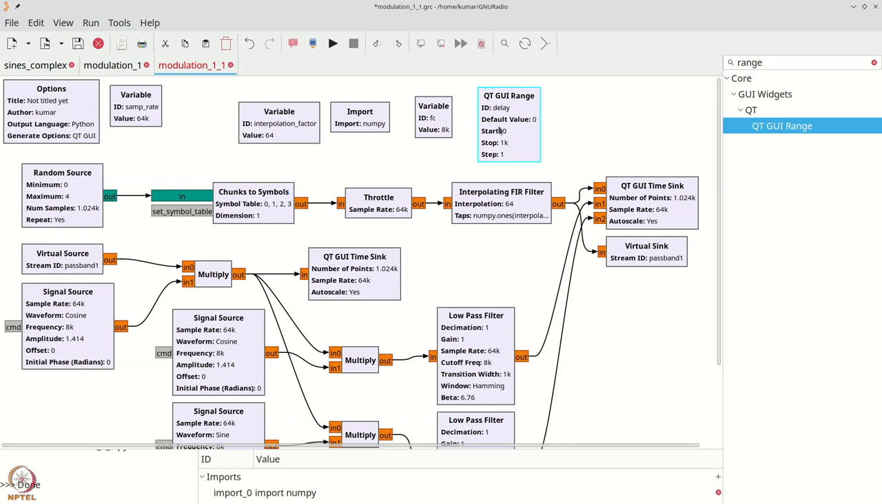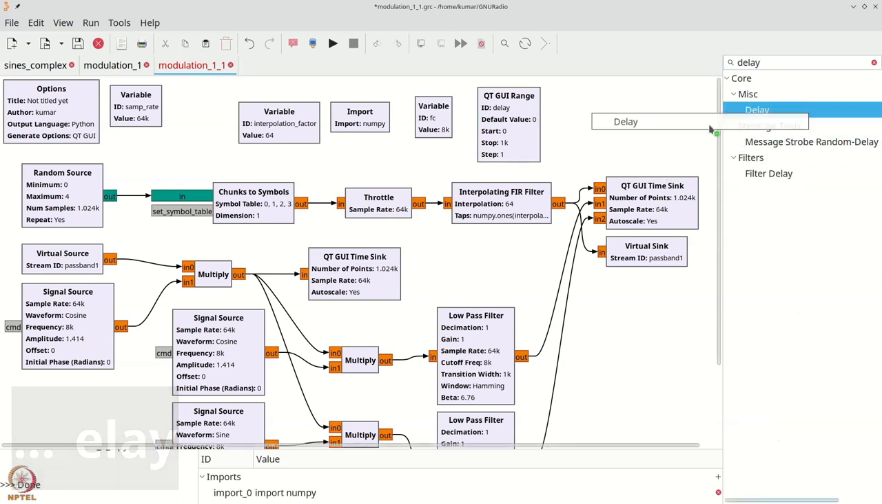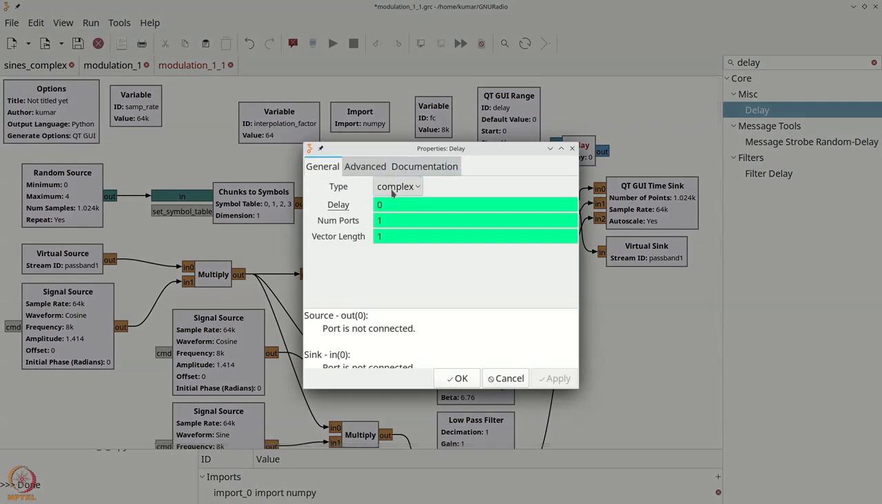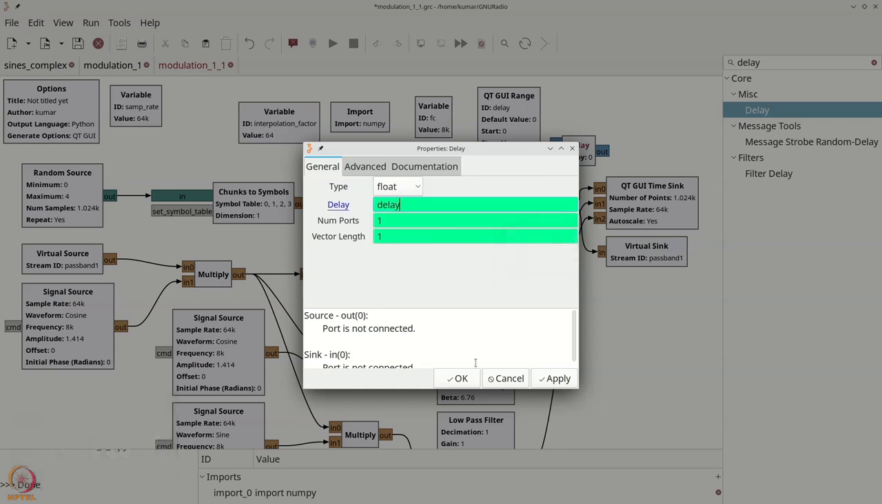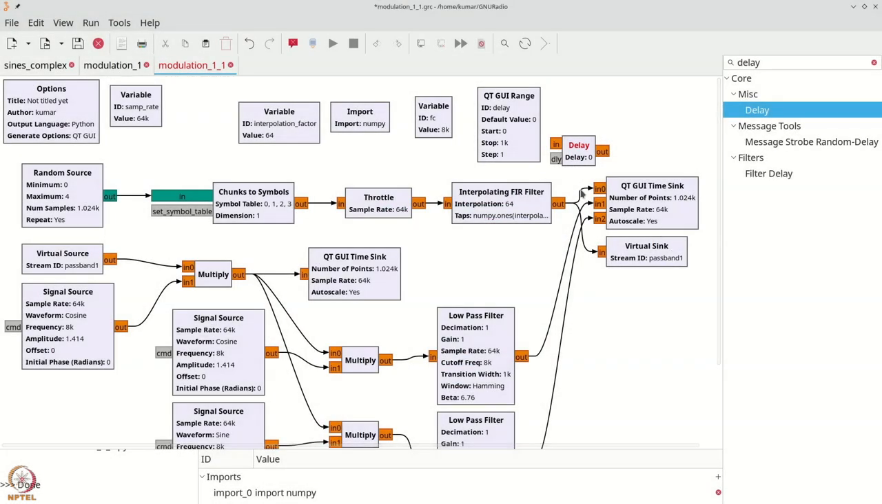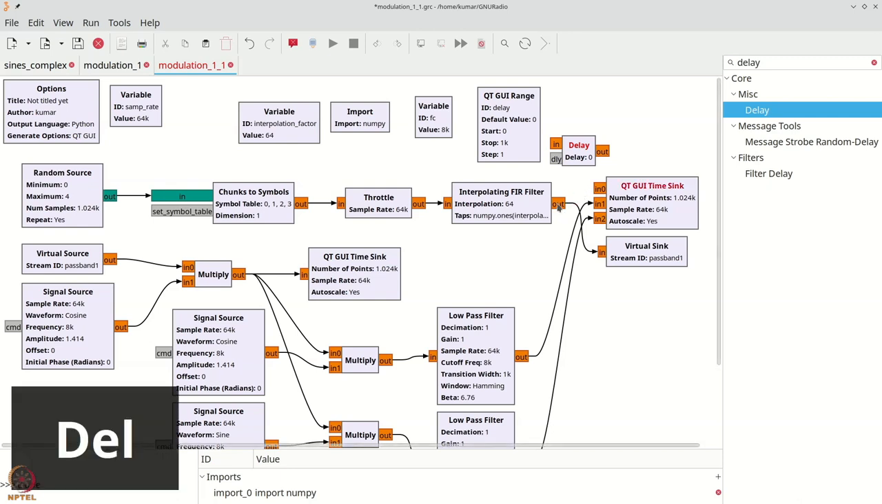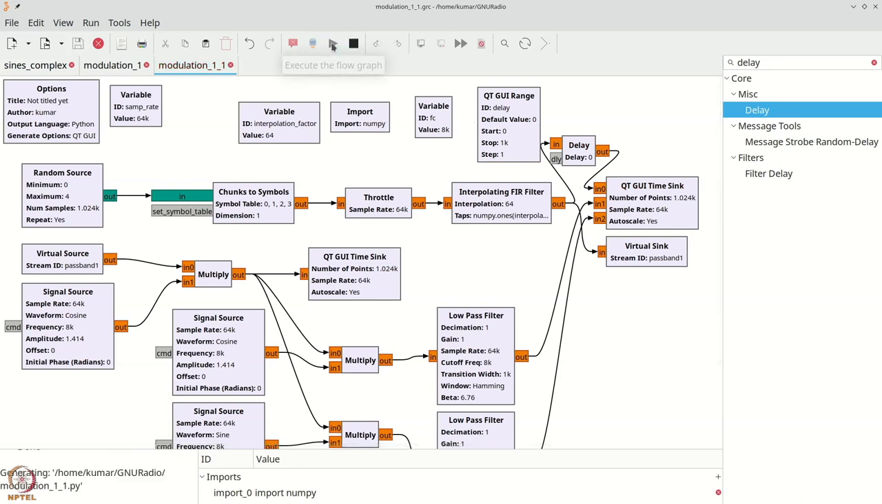We will next grab a delay block. So Control F or Command F, the delay block. We will double click this delay block, make it float because we are going to deal with float signals, and the delay will be the variable delay. It's from the Qt GUI range. Now, rather than connect this output directly, we will connect it through this delay. And now let us run our example.